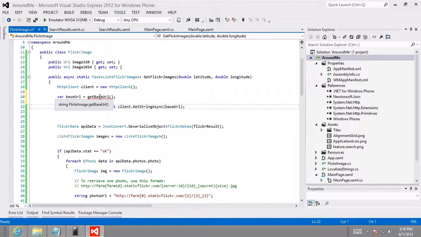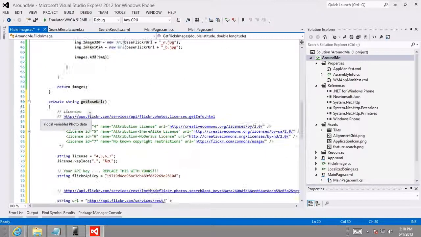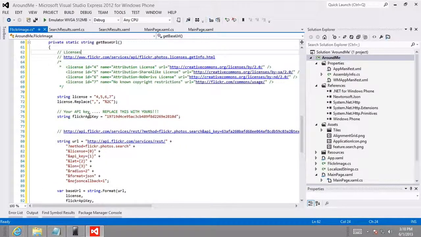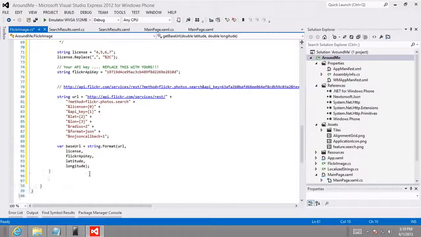All right, why aren't you happy? Oh, if we're going to call a private helper method from a static method, we have to make it static as well. That's easy enough to do. Okay, so I think the only thing is I'm going to have to pass in latitude and longitude again. So double latitude, double longitude. Cool. That should satisfy that.